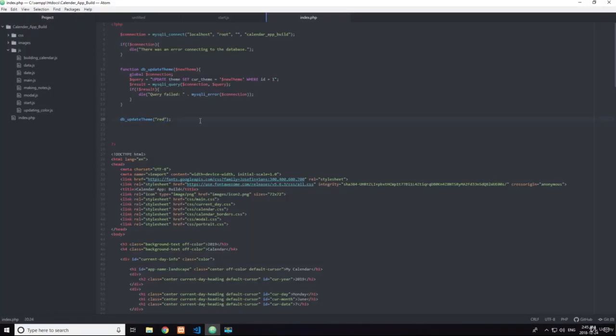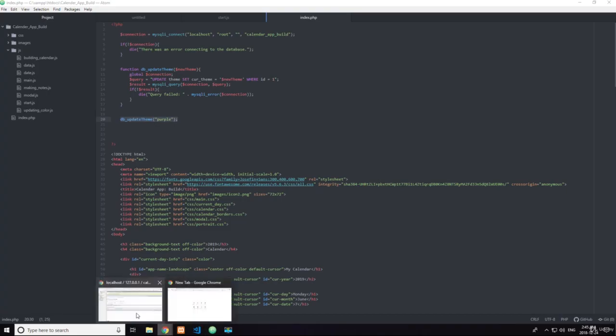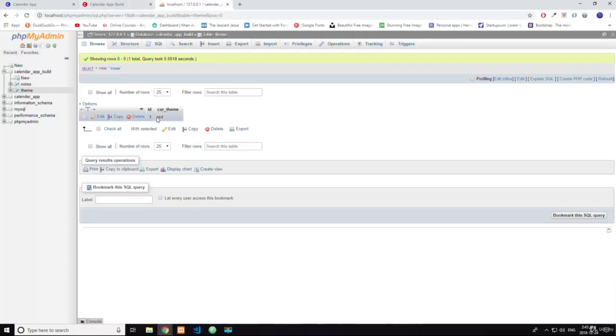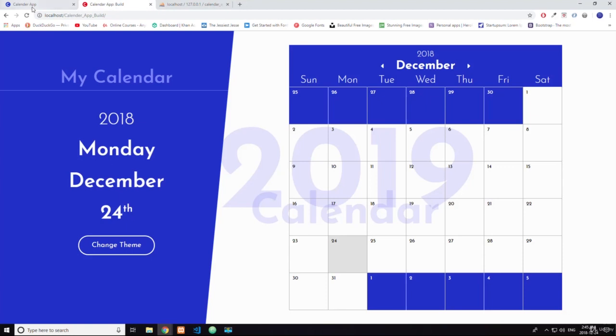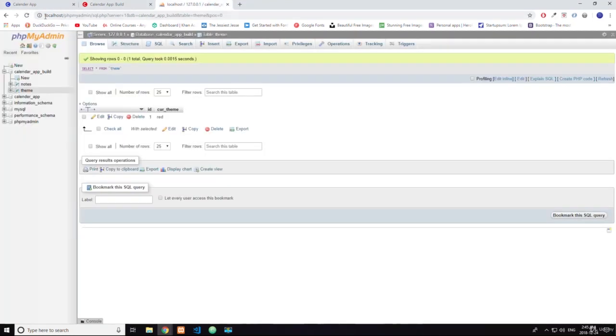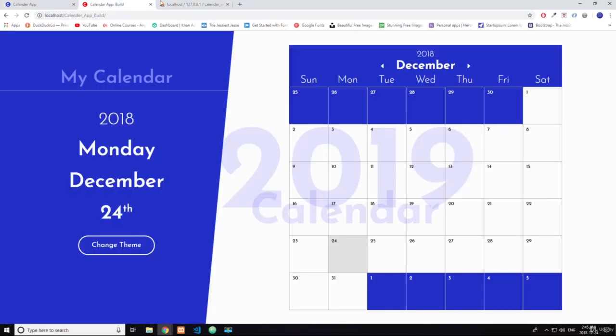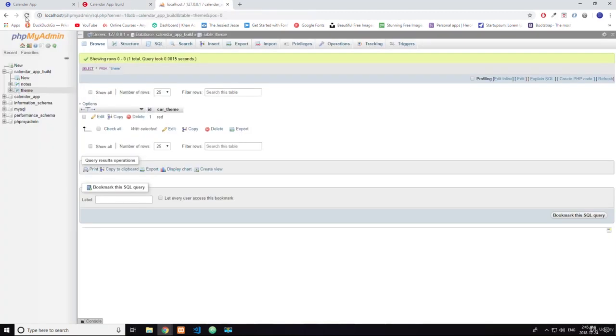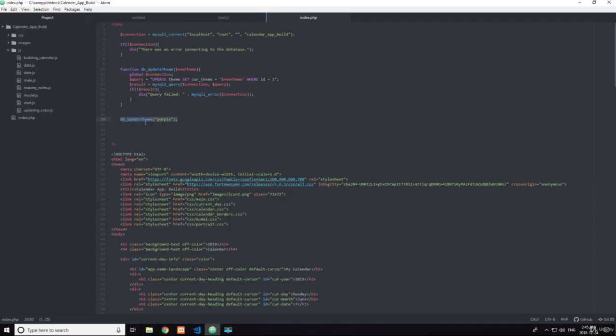So now basically you could run this PHP function, and as simple as this, just running that one line of code will connect to the database and update the theme. Okay, it didn't work that time. Oh, you have to go here. You have to refresh. That time because you have to refresh to actually run that function. So now it's purple. So cool.